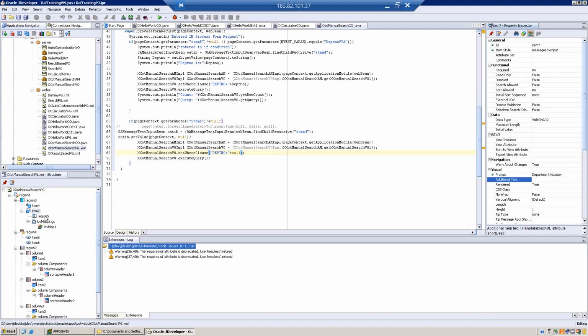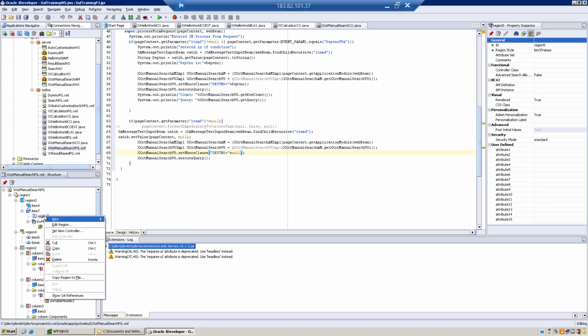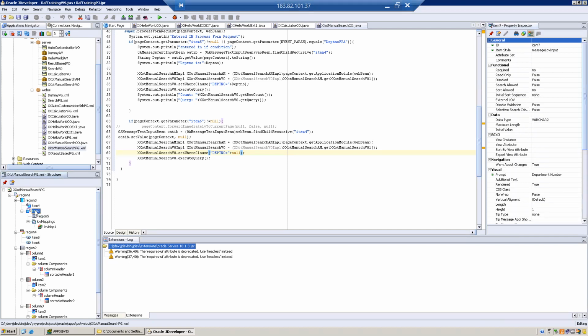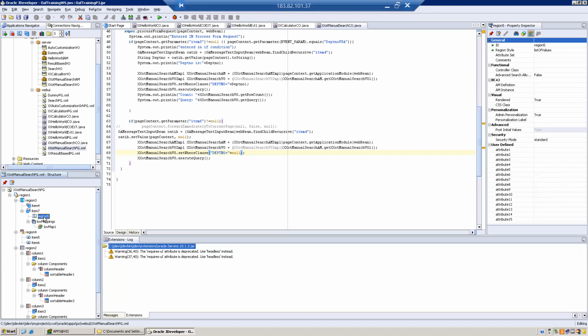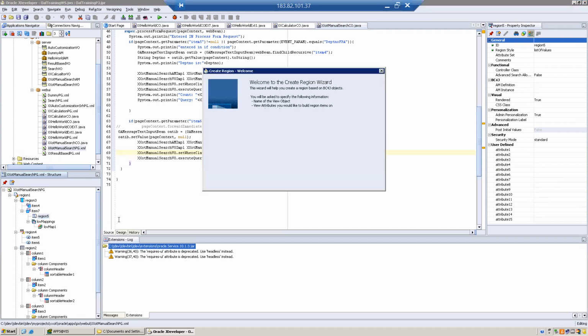Okay, what I am doing here. In the region level, once you select the message LOV input, the item style will be message LOV input, and I gave the prompt as department number. Now come to below, there will be region and mappings. How we can do it, I will show you. See, now here, new region using wizard.